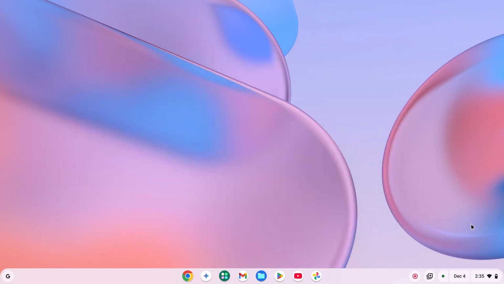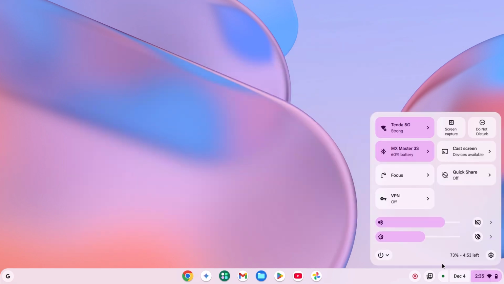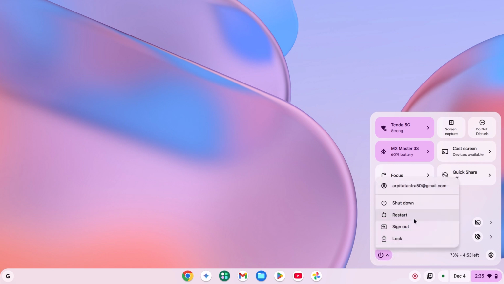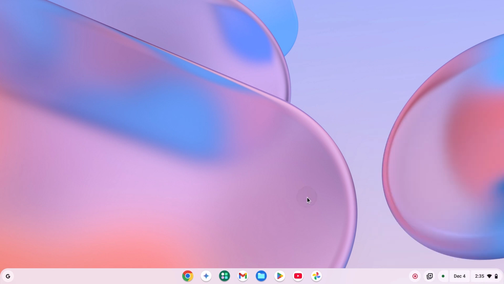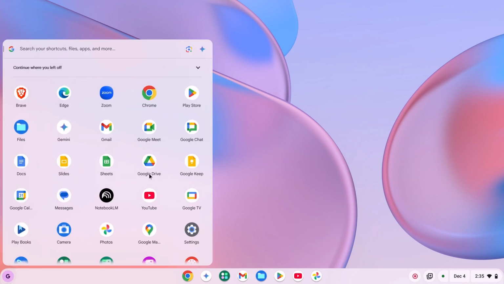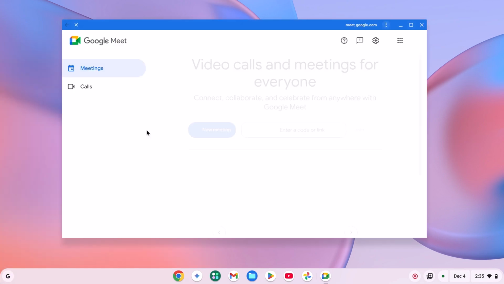For that, click on clock, Wi-Fi and battery icon, click on power button and simply select restart. Once done, simply click on launcher and open Google Meet application and try to use it.